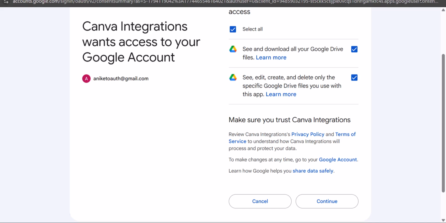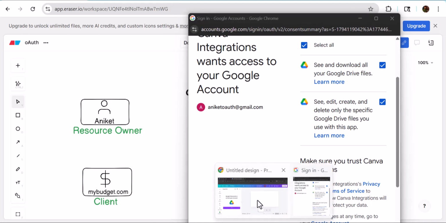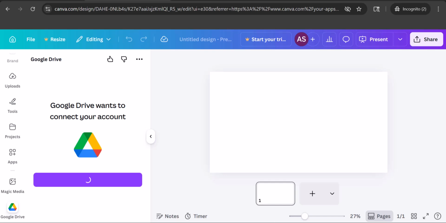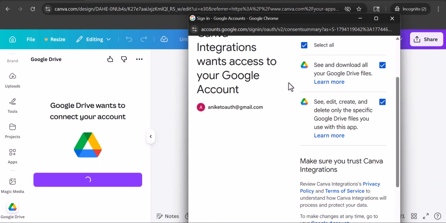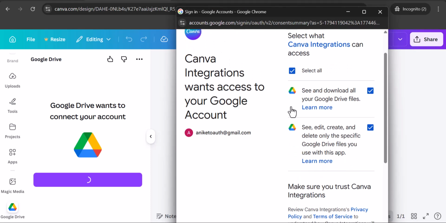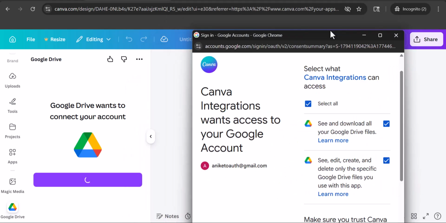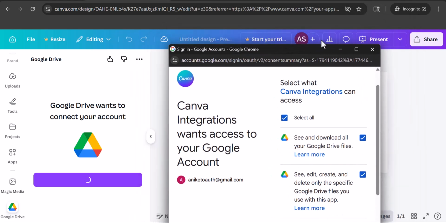So this, let me minimize this. This is the authorization server window, right? And if I open the client, the client is Canva. So let me open it like this. Here, I'm entering my credentials. Just before this step, a couple of steps back, I entered my Gmail ID and password in this window, which I am selecting right now.